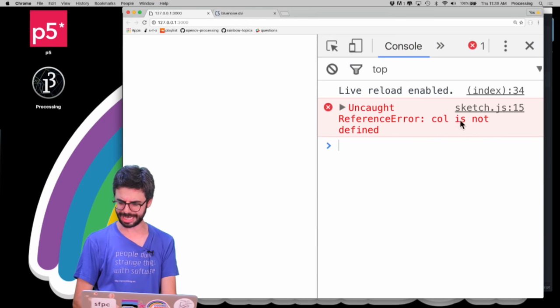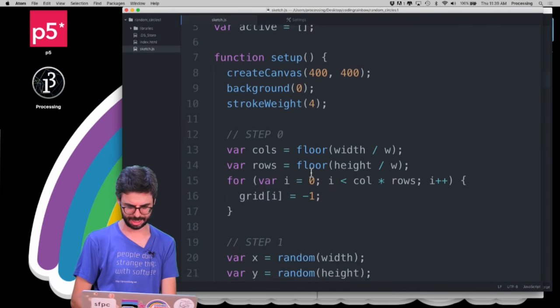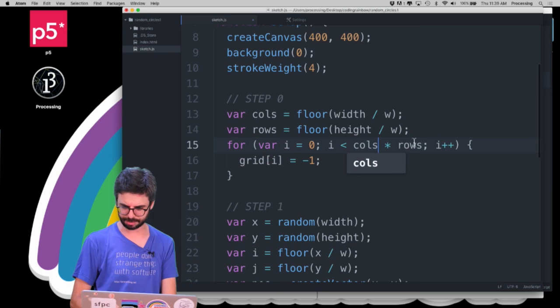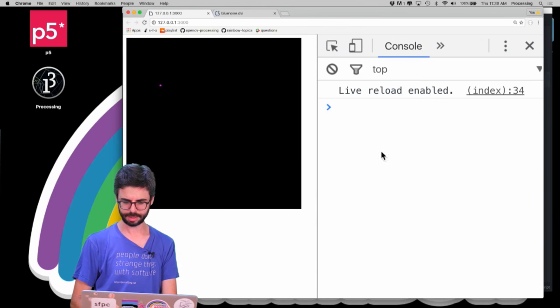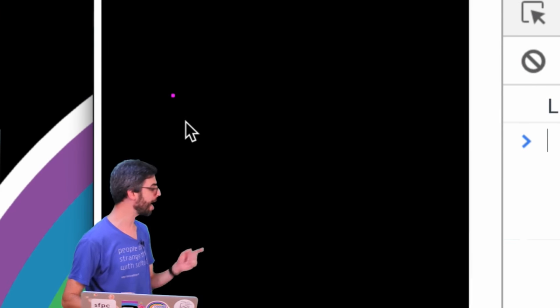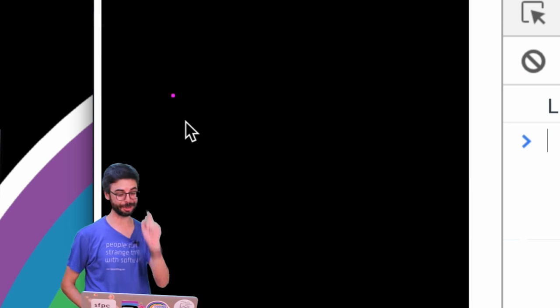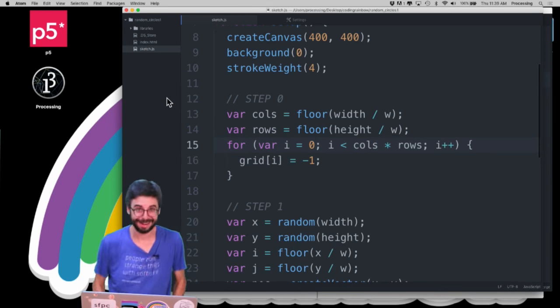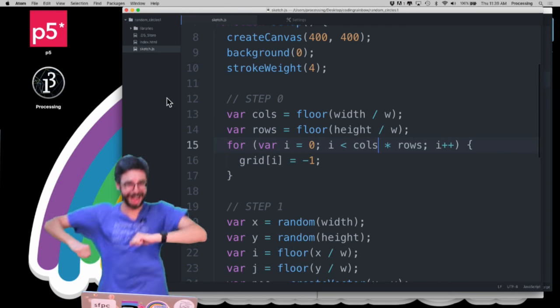Col is not defined, sketch.js line 15. This is columns times rows. There we go. OK, so you can see there's one random point. That's also one active point. And you can see each time I reload the page, it's somewhere else. OK, we're moving along here. We're trucking along here. I'm getting somewhere.